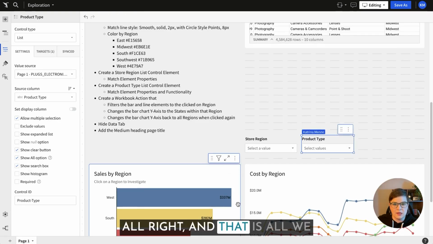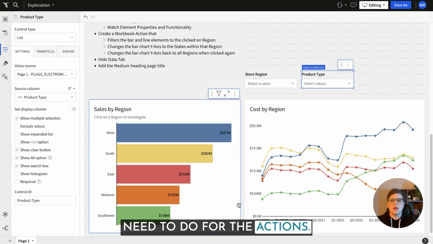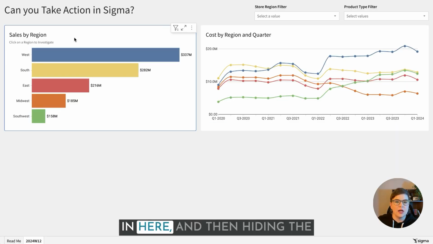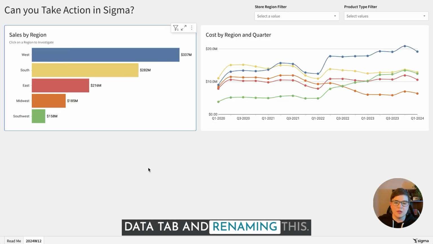All right, and that is all we need to do for the actions. The next steps that we would do would be move all of these elements to a new tab, adding a title element in here, and then hiding the data tab and renaming this.